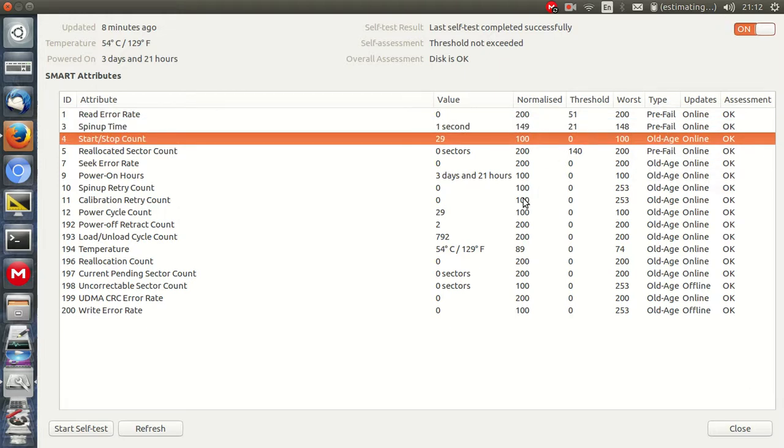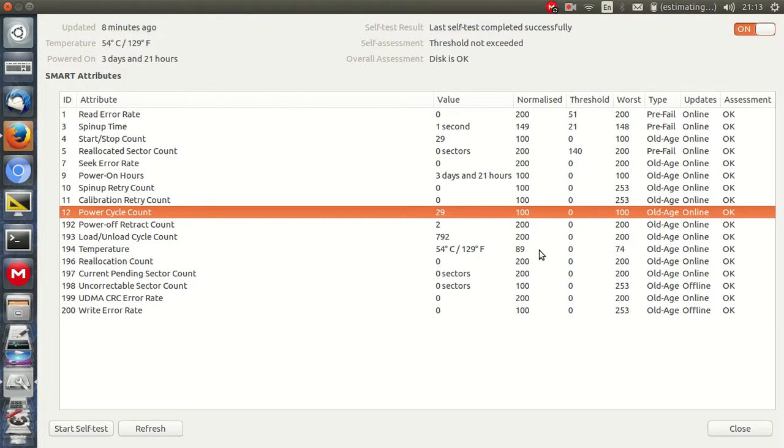So that's pretty much it in a nutshell, guys. That's how you check the health status of your hard drive in Ubuntu 16.04, and as mentioned, pretty much any other Linux distro. So this will show you guys if you need to upgrade or not, as it did for me.